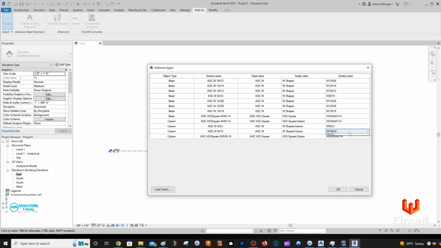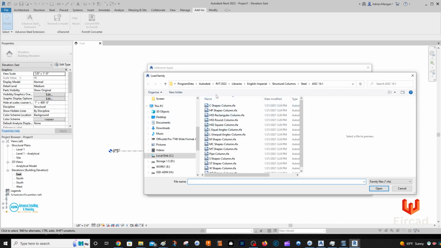I guess I should have checked to see if they were in there already. So just have one last look. This one is wrong. 16 by 31. Alright, so I don't have a 16 by 31 in there.